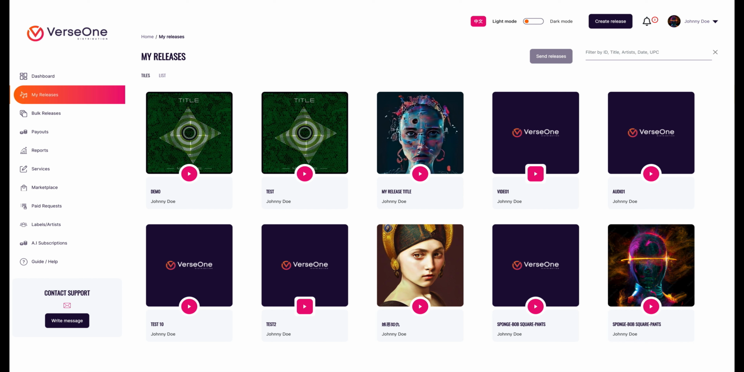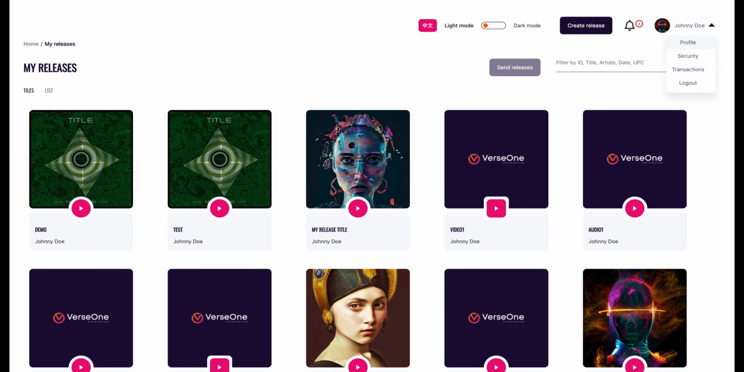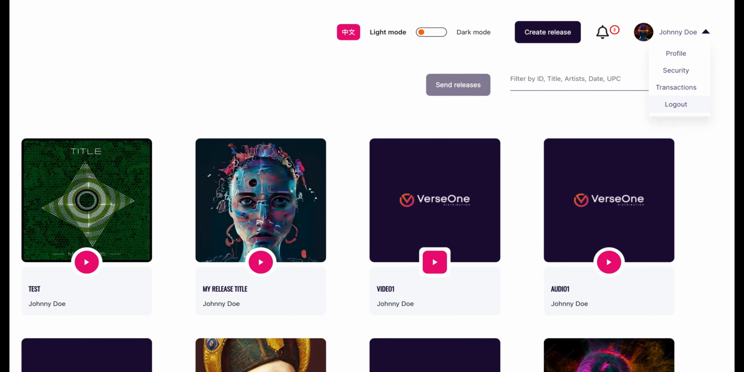Upon login, there are two menus, one at the top right corner of the page and another on the left panel of the page. Top menu. The top menu contains the user profile, security, transactions, and logout pages.